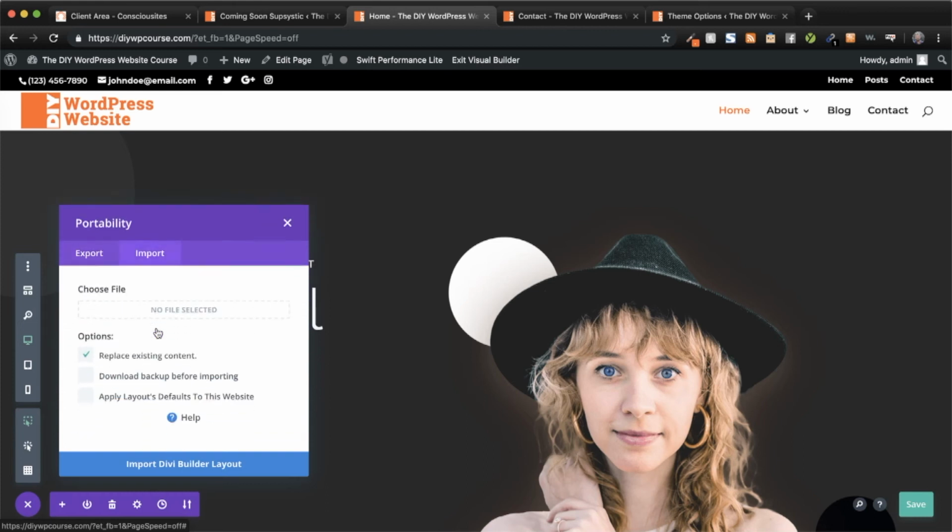And then here, this is where you would do it. Let's say you exported a page layout from a different website, you can import it into this website. Here, you would just upload the file here, and then you could either replace the existing content or you could just load it at the bottom. And that's pretty much it.